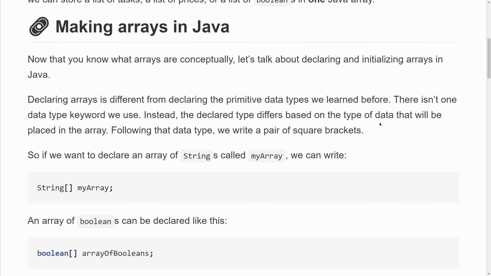Now let's talk about making arrays in Java. Declaring an array in Java is slightly different from declaring what are known as the primitive data types that we have learned before. There isn't one data type keyword array that we can use. Instead, the declared type will be dependent upon the type of data that will be put into the array. Following that data type, we will write a pair of square brackets.